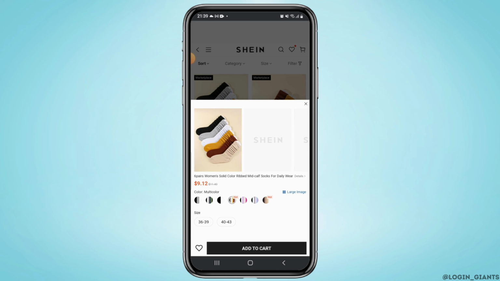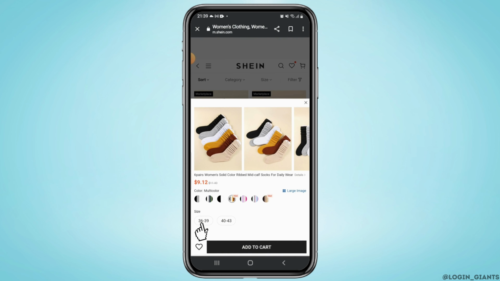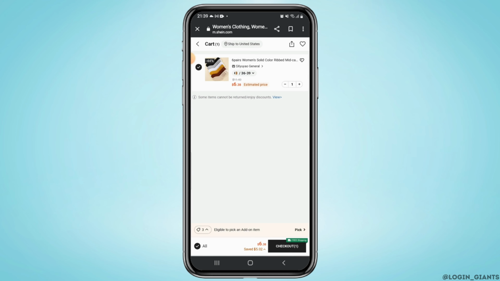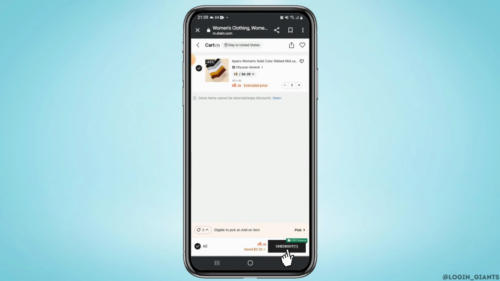Next, select your sizes, colors if given, and once done, tap on add to cart button. Now to view your items on cart, tap on this cart icon, and to check out, simply click on checkout button right here. That's it.